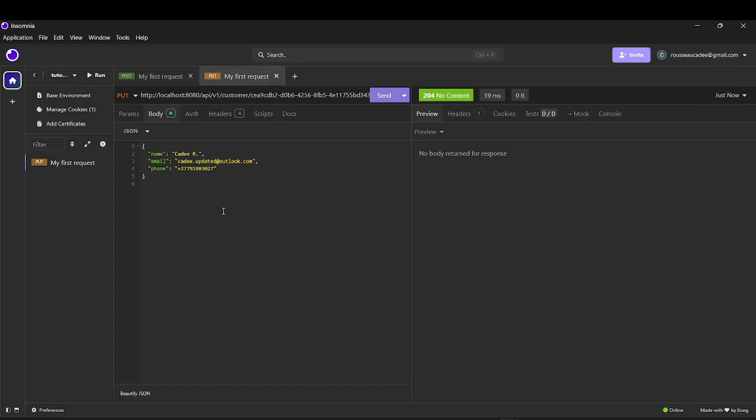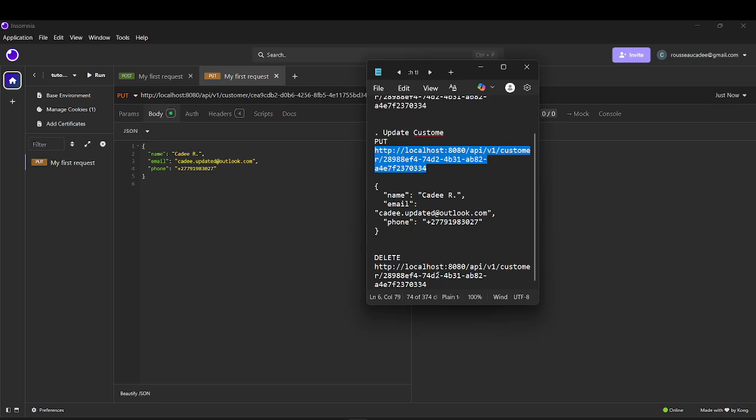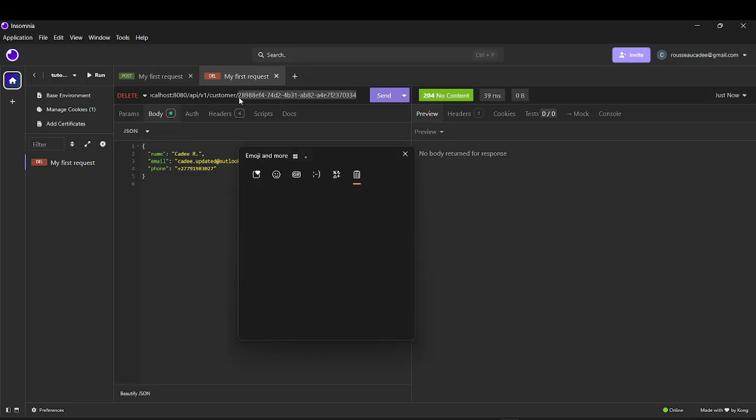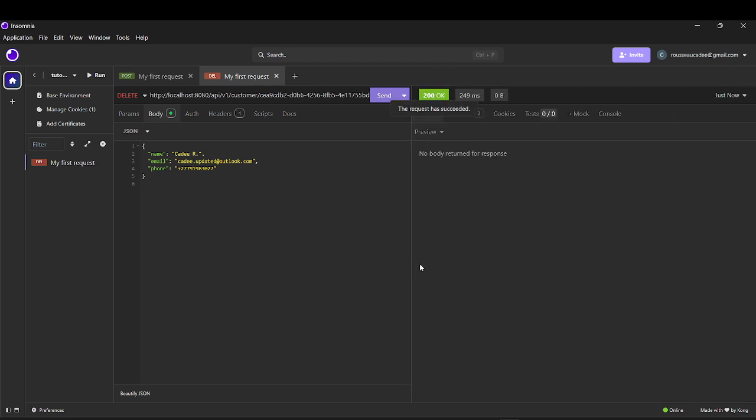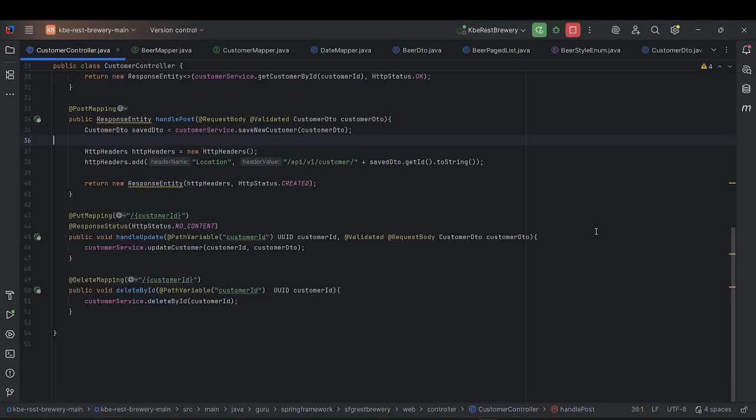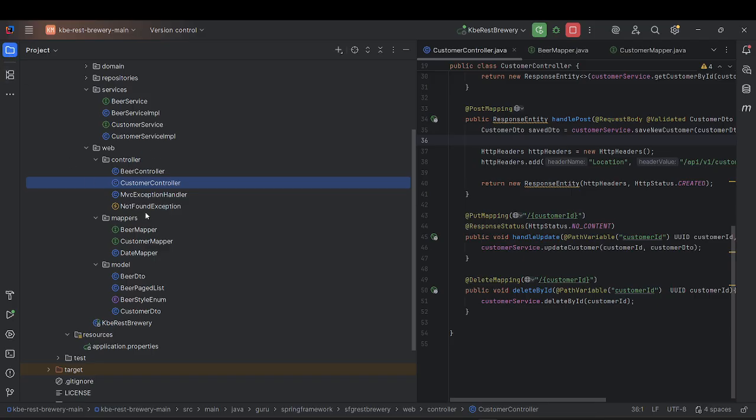We did get a 204. Now we will be deleting the user with the unique ID, so we will be sending a delete request. And we got a 200. Okay, so we are done with the controller.